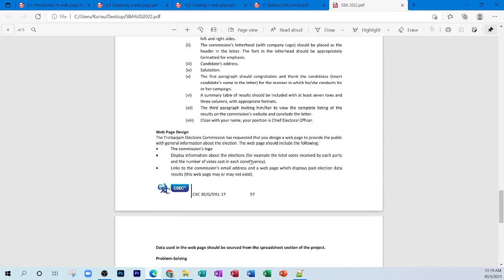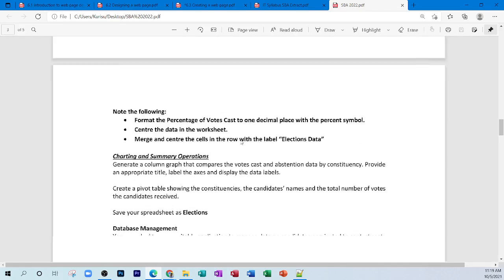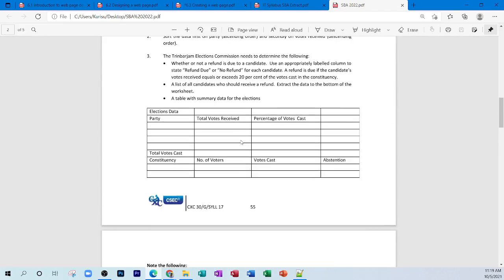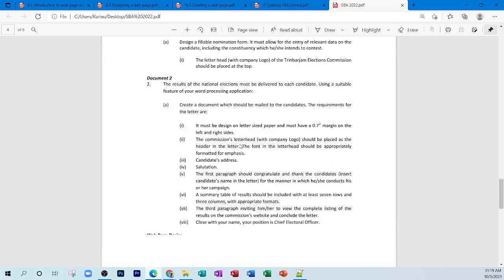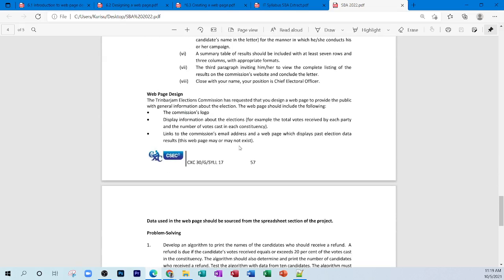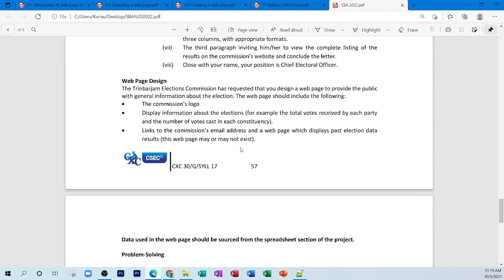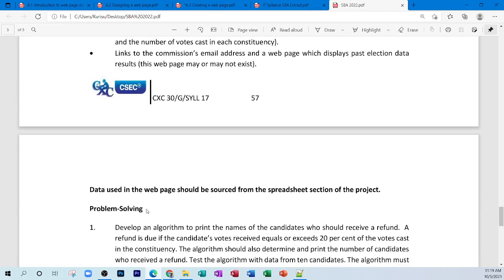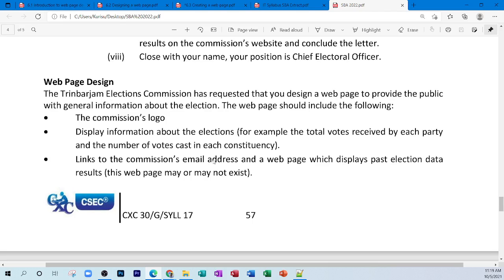So if you notice how short web page is, this is basically all the instructions that they gave you here. Programming starts there. So Webpage Design, the Trinbarijam Elections Commission has requested that you design a web page to provide the public with general information about the election. The web page should include the following.